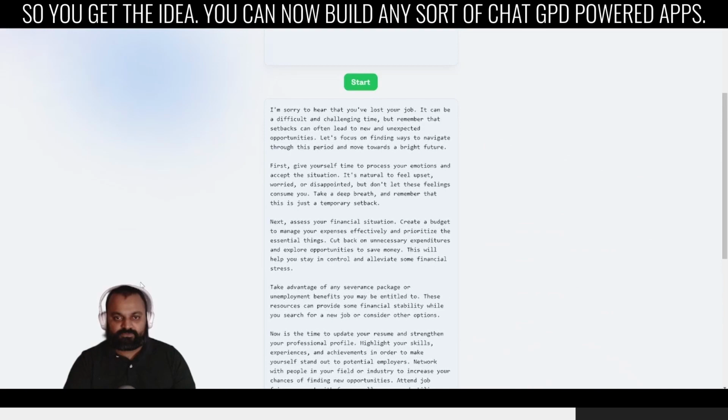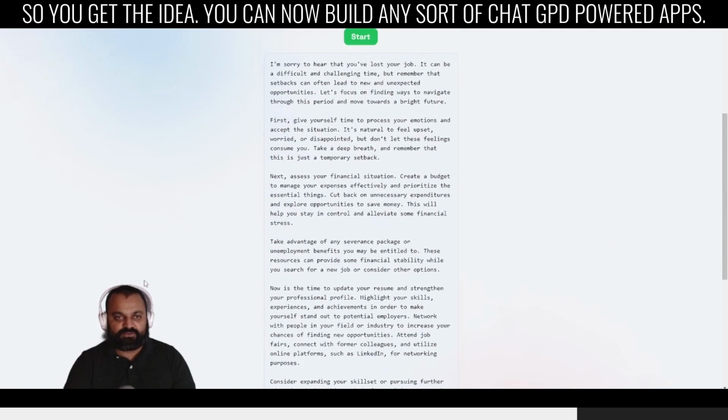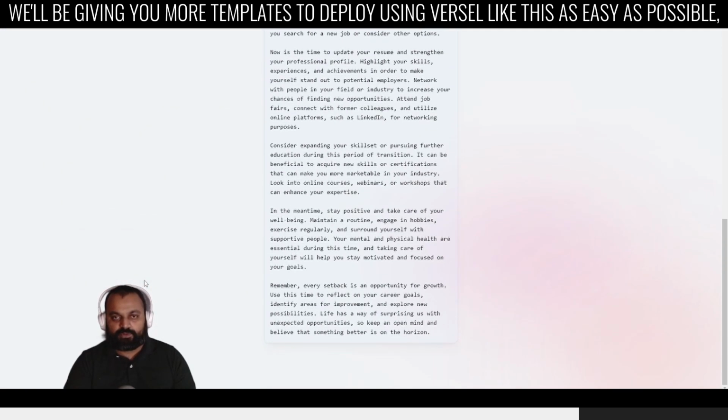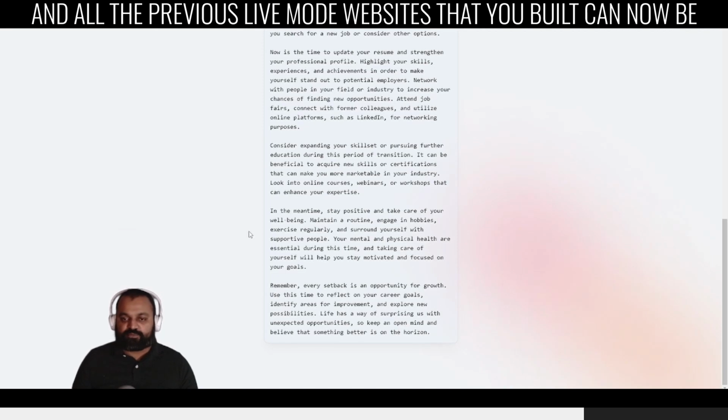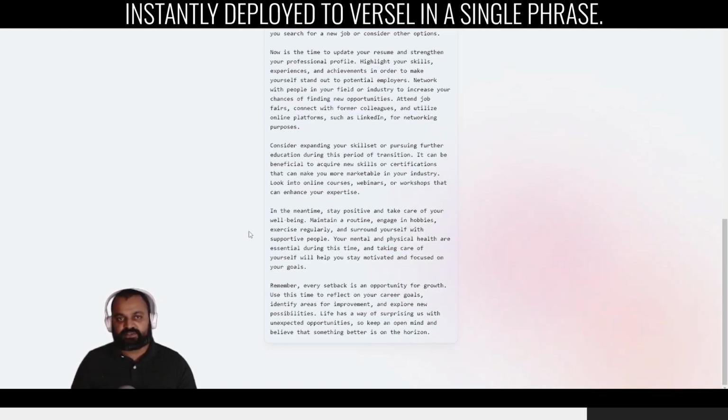Awesome. So you get the idea. You can now build any sort of ChatGPT powered apps. We'll be giving you more templates to deploy using Vercel like this as easy as possible. And all the previous live mode websites that you built can now be instantly deployed to Vercel in a single phrase.